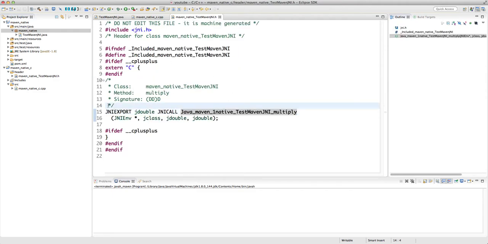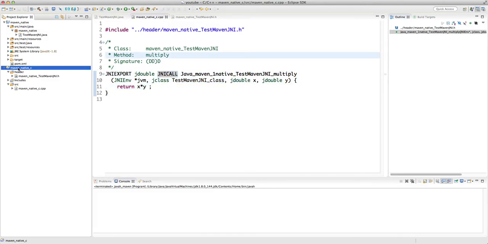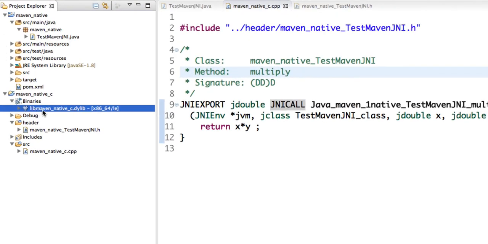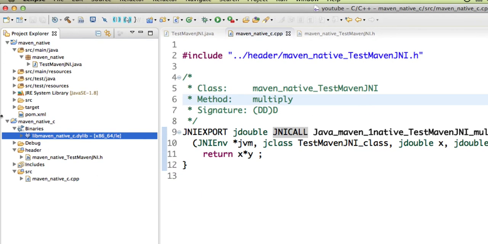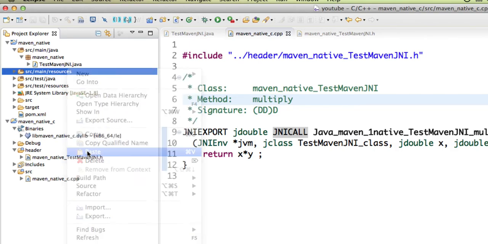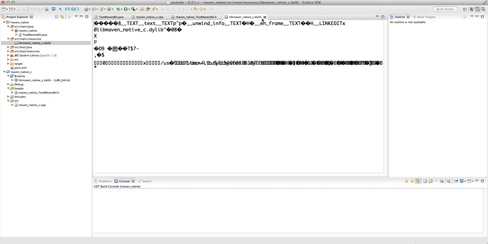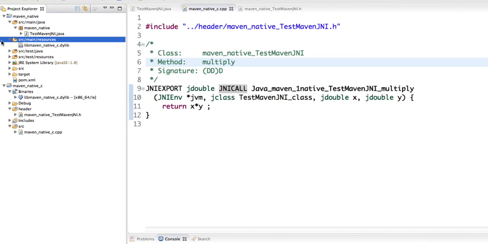So we created a header file successfully. We added an implementation, and we set the C++ project to create a dynamic library. So all we have to do is build it. And then the binary is created. This is our dynamic library, lib maven underscore native underscore c.dylib. What we do is copy this and paste it inside the resources folder, in the top level of the resources folder. You can paste it inside any folder. You can create a separate folder and put it there, but I tend to prefer putting it in the top level of the jar file, which means I directly copy the dynamic library inside this resources folder.